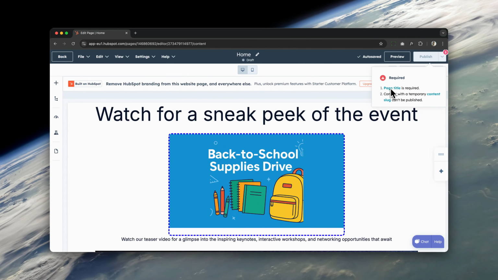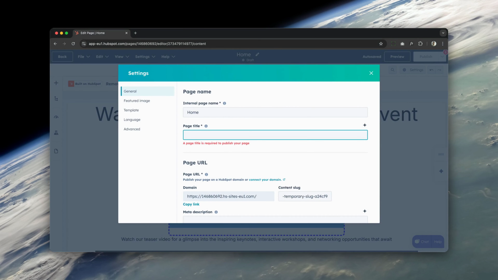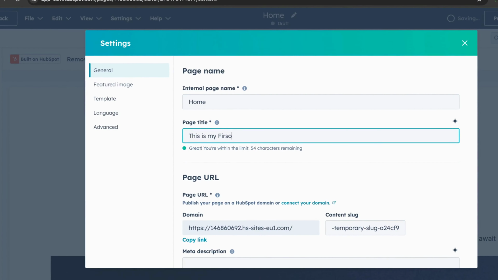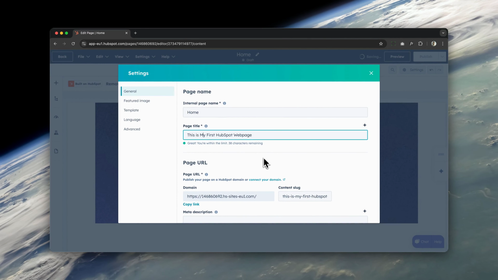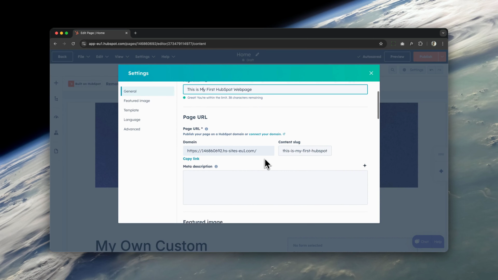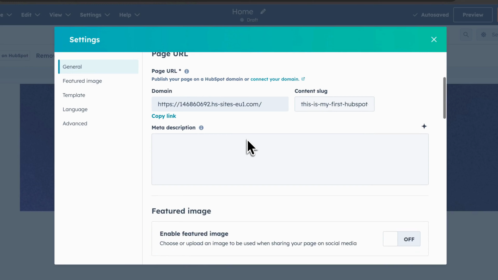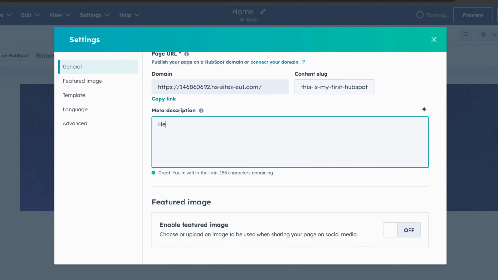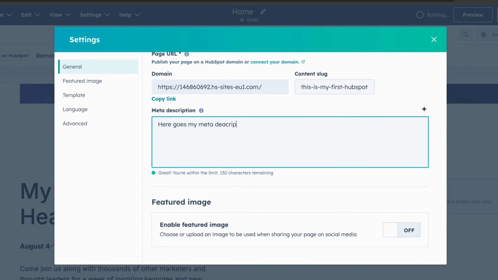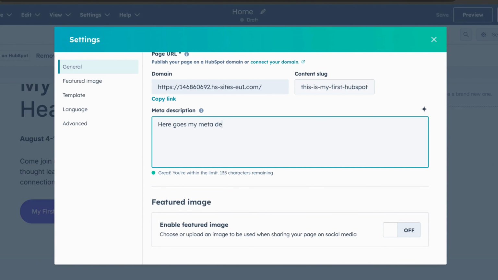Okay, one last thing before we can publish is to add a title to our page. I will enter a new title for our first HubSpot web page, which will also define the page's URL. Next, I will scroll down within the settings panel to find the meta description field. Meta description is basically a summary of the web page's content. This summary appears in search engine results and assists users in deciding whether to visit the page. So I will write a descriptive meta description, incorporating relevant keywords to enhance search engine visibility, while accurately reflecting the page's content.